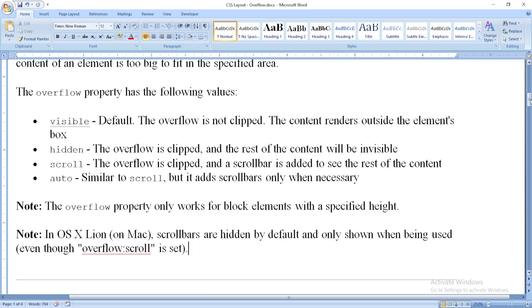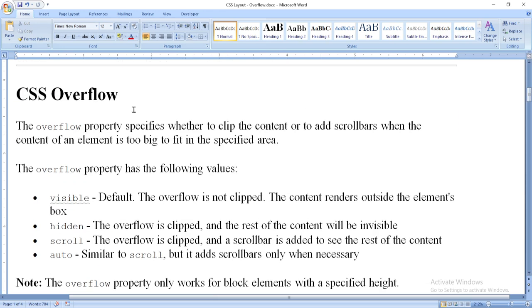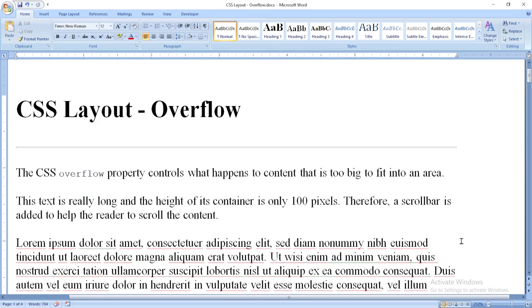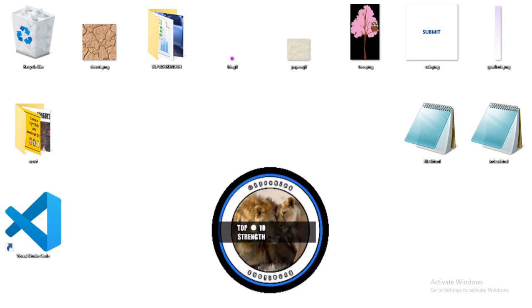So I'm going to be showing you some cool tricks, some cool things you can do with CSS overflow in our later chapter.